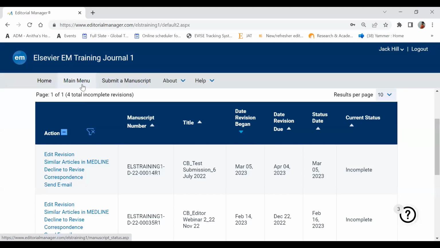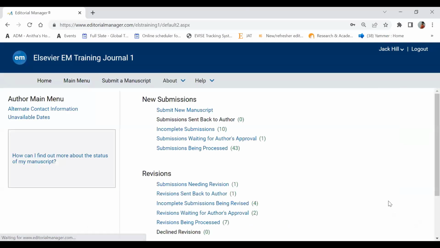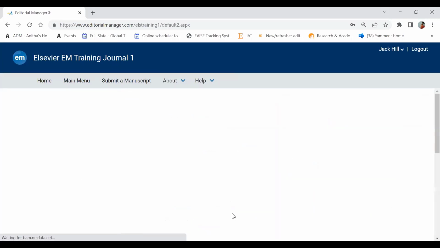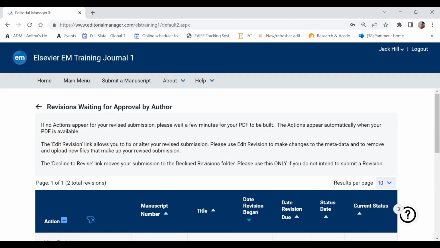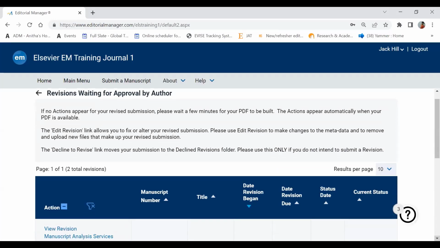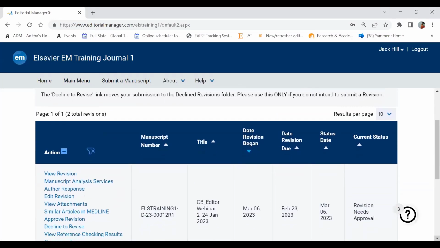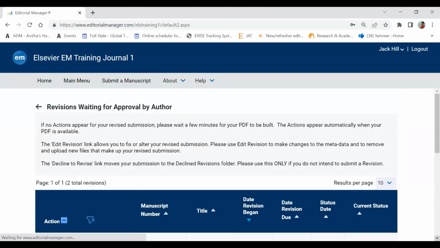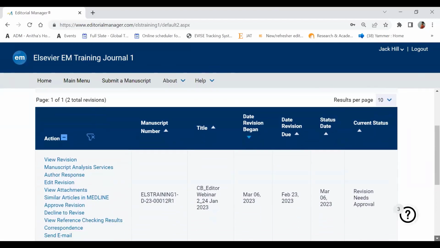So let me just go back to the main menu and let's get into revisions waiting for author's approval folder. Okay, so let's see if the PDF has been built. So this screen will automatically reload so many times and the action list will appear here on the left side once the PDF is ready. So as you could see, the PDF is now ready. Okay, the page is refreshing. Just a second.